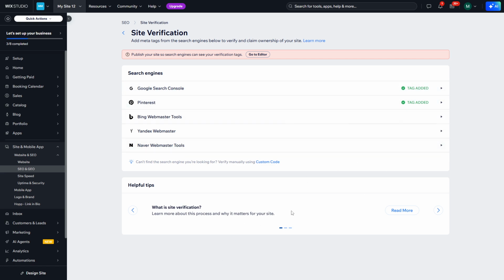And there you have it. This is how you can verify your Wix site with Google. It's a simple process and a crucial step in optimizing your site for search engines.